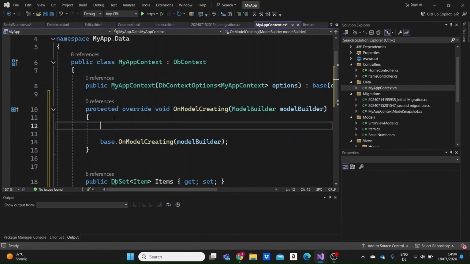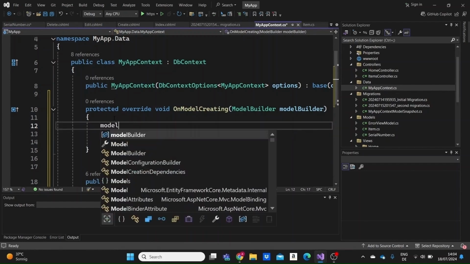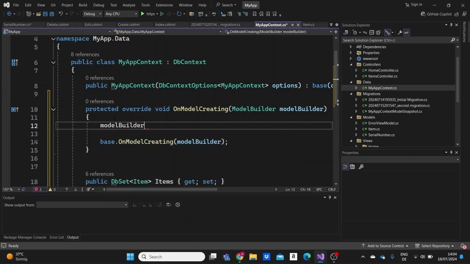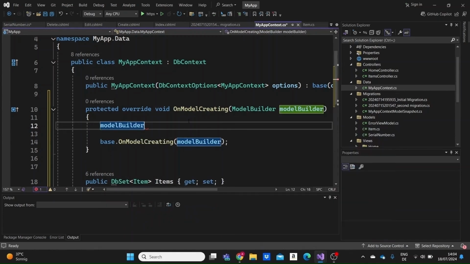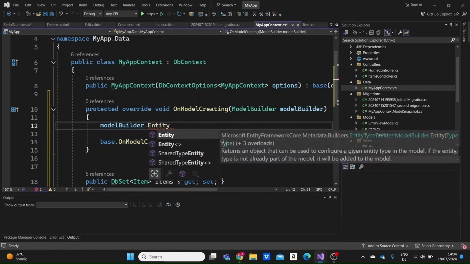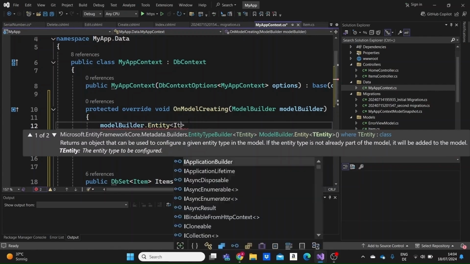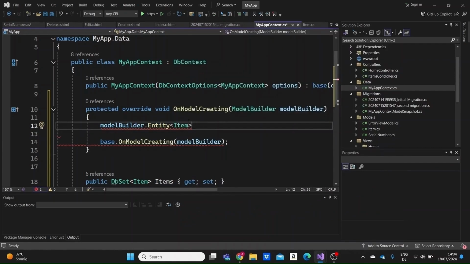So just inside this method here, I'm going to use the modelBuilder parameter, which was this class that we'll use to add configurations. And I'm going to write Entity, for the item first. So I'm just going to use a method HasData here.